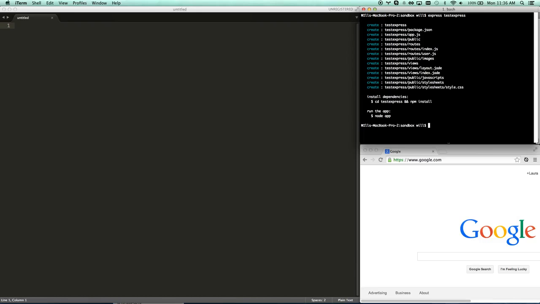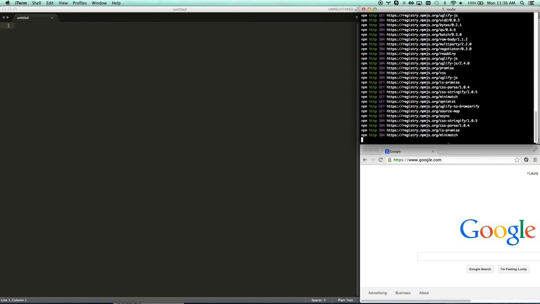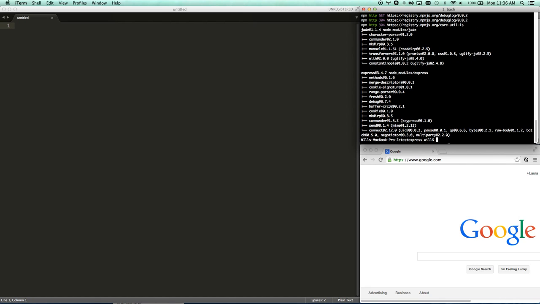Now it ran. Now you're telling me all it has to do is, I might need to go cd test-express and npm install. npm install will take the package file that it created for me and install all the dependencies that it needs right away. Let's look at that package file real quick.